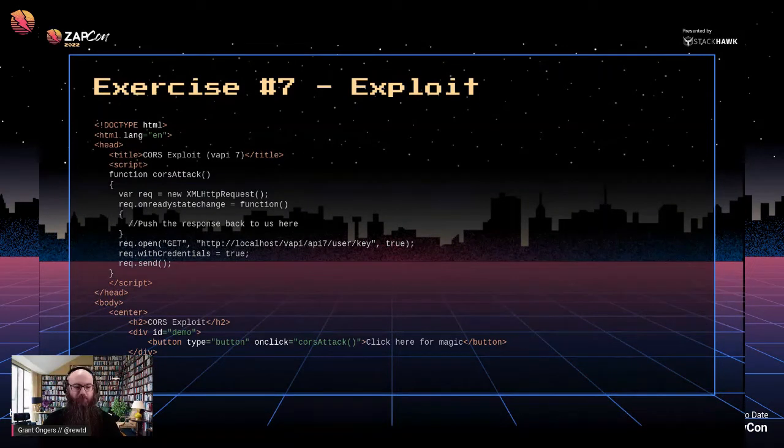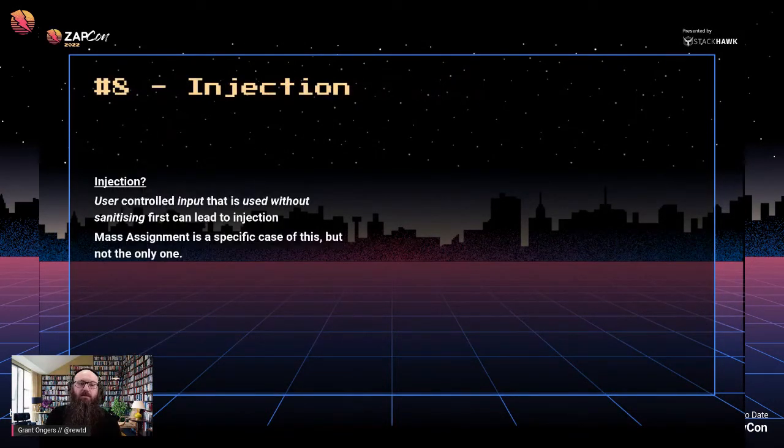There's 3 more to come. So number 8 is injection. Just like with web apps, injection attacks are an issue. Now, injection attacks are much higher on the web app side of things, primarily because of how users interface with applications versus how computers interface with applications.